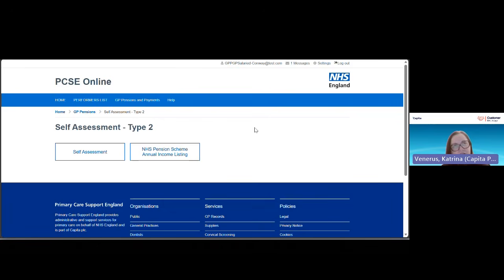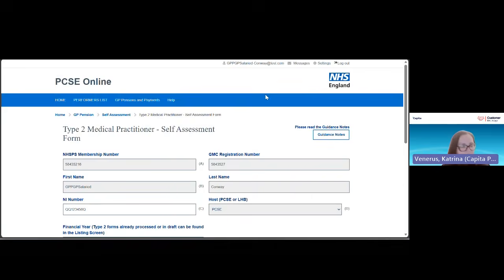So you will see forms that have been completed and approved. You will see forms that you've submitted recently via PCSE online that might have a status of declared. That means that you've submitted it, but it's waiting on PCSE processing and hopefully approving it. You'll see if there have been any PCSE online submissions that have been rejected, and you'll also see anything that's in draft.